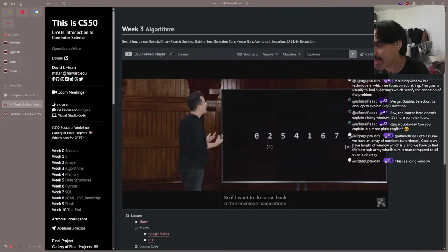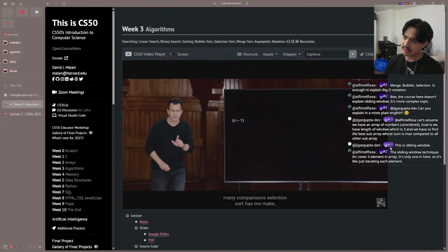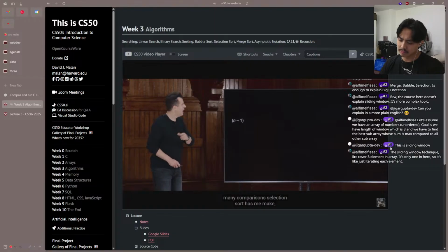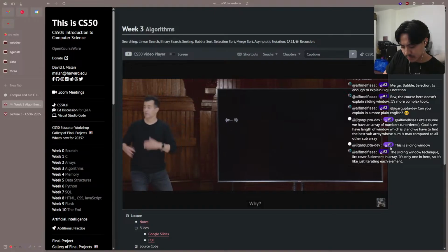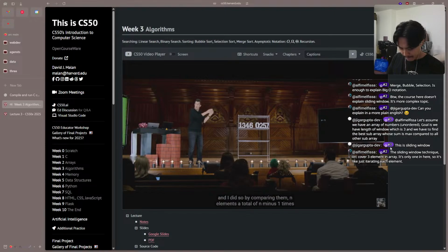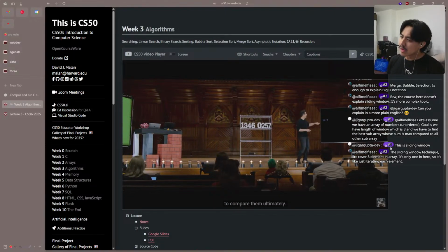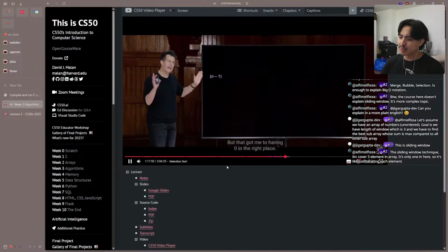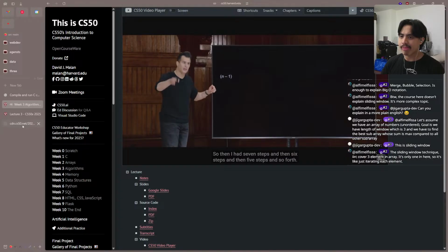If I want to do some back-of-the-envelope calculations as to how many comparisons selection sort has me make, I would say that on the first pass, from left to right, I did n minus 1 comparisons. Why? Because I started over here where there are 8 humans, and I looked for the smallest element, and I did so by comparing them. N elements, a total of n minus 1 comparisons. So that's n minus 1 steps the first time. But that got me to having 0 in the right place, so then I had 7 steps, and then 6 steps, and then 5 steps, and so forth.